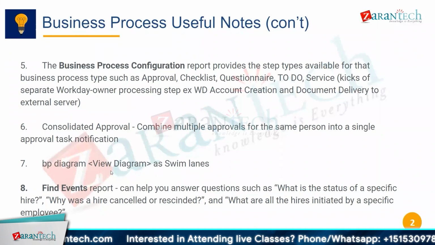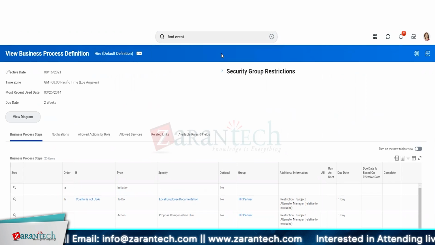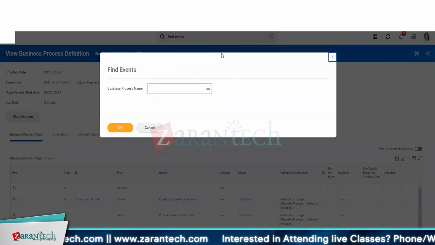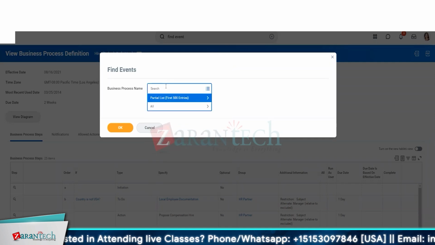So there's a report called Find Events Report. It can help you answer questions such as what is the status of a specific hire? Why was a hire canceled or rescinded? And what are all the hires initiated by a specific employee? So let's open this report. Find events. See, business process is hire.